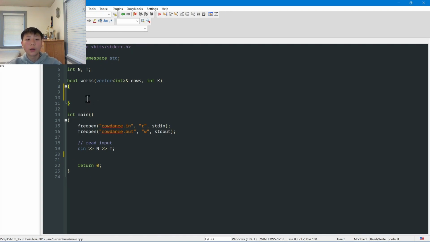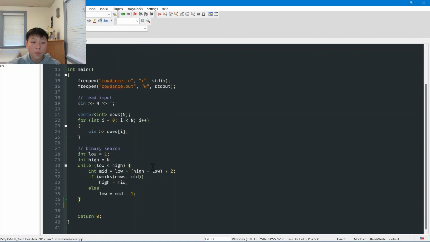In the code, I already have set up the function works, and it's going to take in a vector of cows and the int k. This function basically determines if a stage size of k is sufficient to get it under the t max. I've just read in the values n and t. Now we're going to construct the cows, just reading all of the cows into a vector.